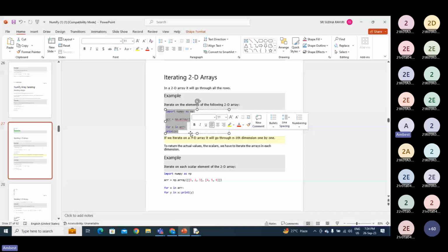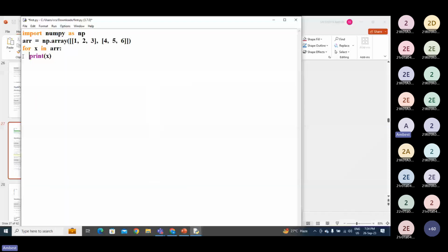So with the for loop, the NumPy array will be visited by the iterator. Every element will be visited and read, and we will get the output printed. This is a 2D array, right? We got the answers 1, 2, 3 and 4, 5, 6. This is how it works. Let's see one more example.